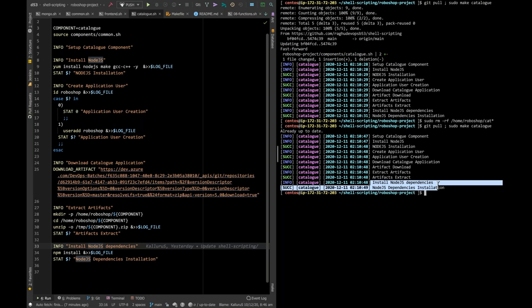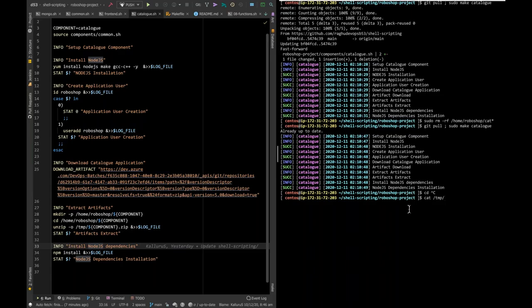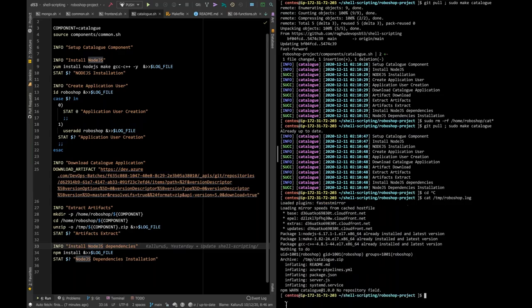Yesterday we had a problem, but now why I'm not getting that particular problem, so let's see. So cd /tmp or cat /tmp/roboshop.log file. Actually, it is doing nothing. Okay, it's actually doing, it's not really doing the npm install.